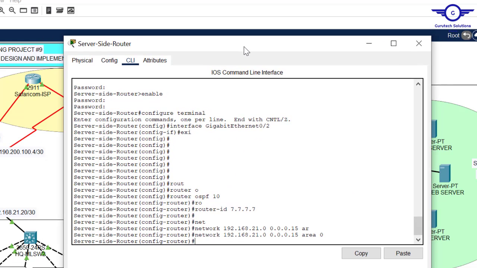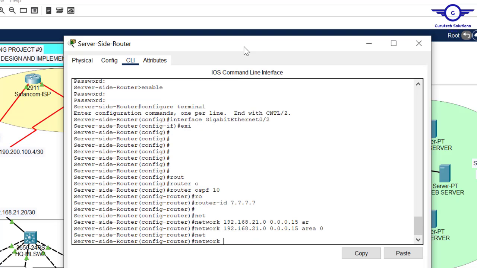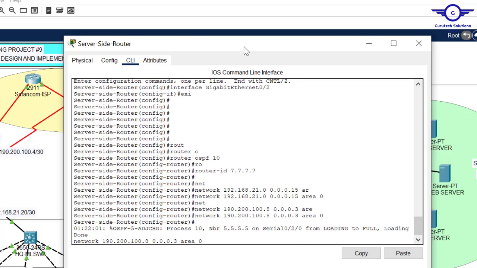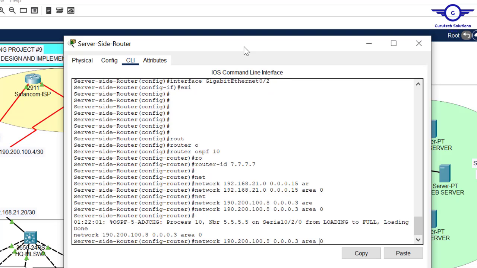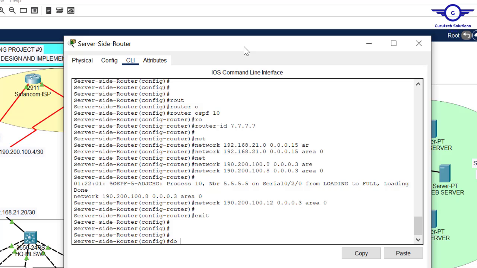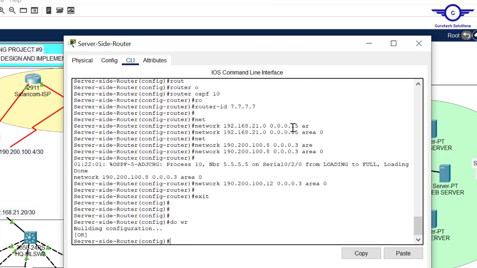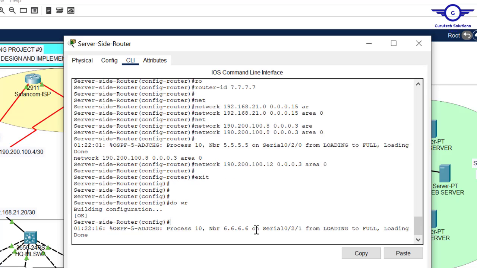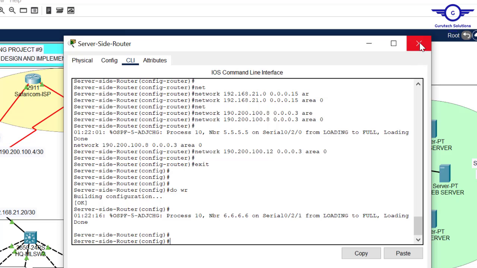I'll do it very fast. Network 190.200.100.8, 0.0.0.3 area 0. Then another network is dot 12. Okay, exit and do write. It has not formed adjacency with the one router. Oh, it has done now. So that's okay.